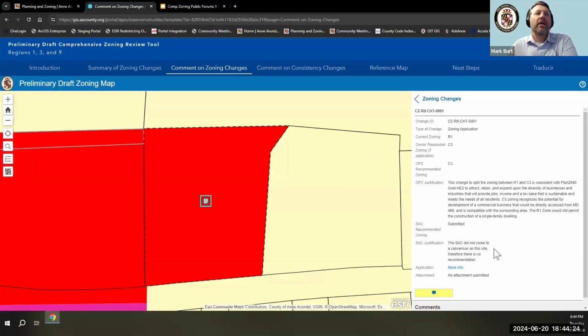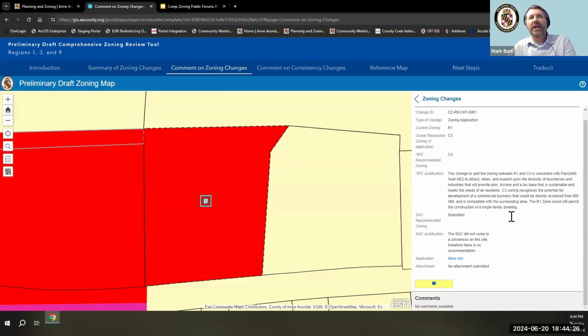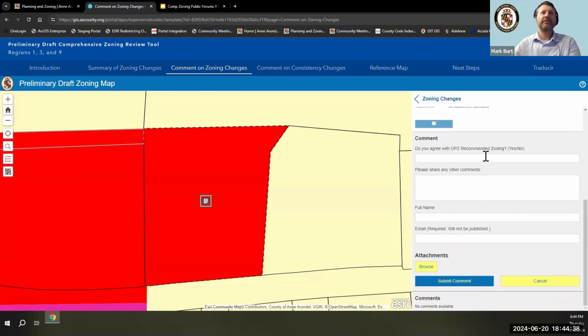To make a comment on this zoning change, if you would like to, there is the yellow comment button with the little call out icon in the middle of it. You'll see if you hover over it, it says leave a reply. So we can make a comment here. Now with this, it's do you agree with the zoning? Commercial is good here.